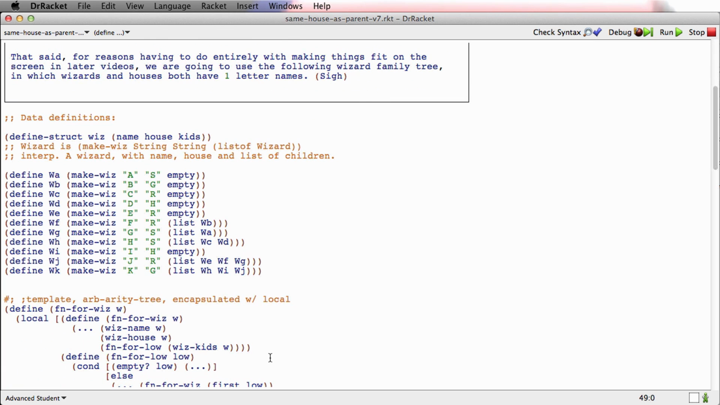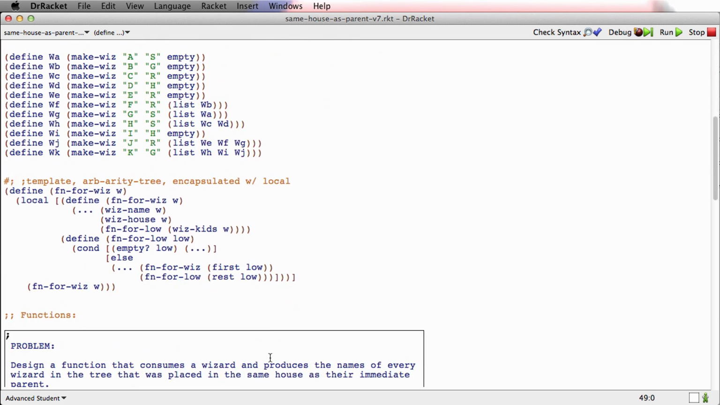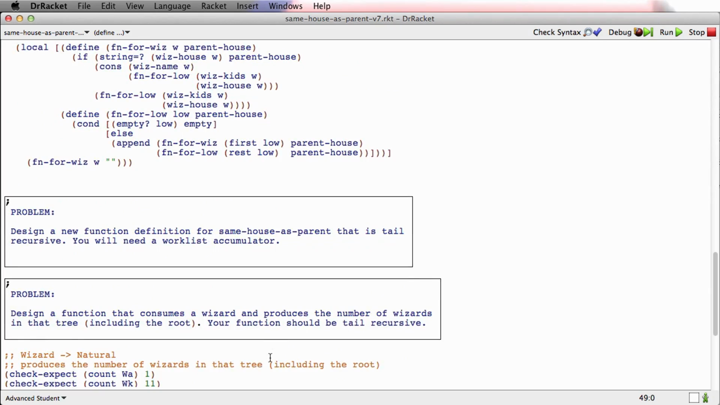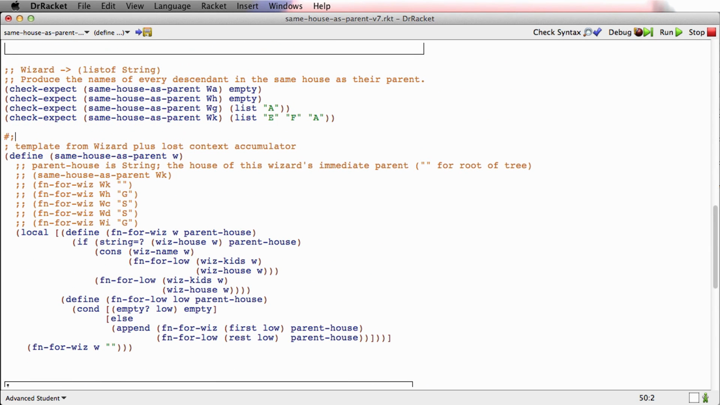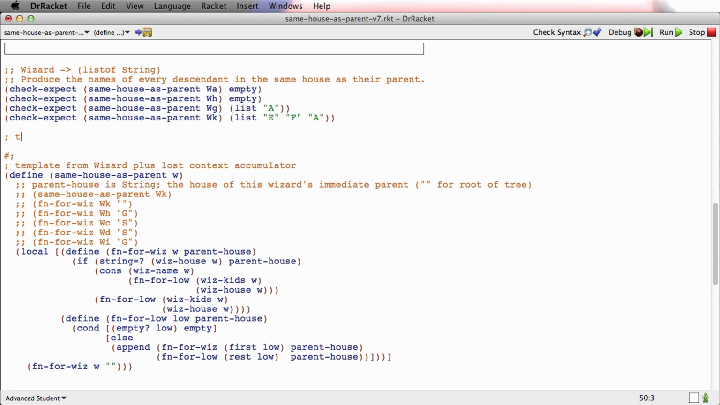So here we are in V7. And the problem we're supposed to do is to design a new function definition for same house as parent that is tail recursive. And it says we'll need a work list accumulator. And we'll actually need more accumulators than that. So here we go. What we'll do is we'll comment out the old version and we'll start templating the new version. And let's see, we're going to template it. And how are we going to template it?